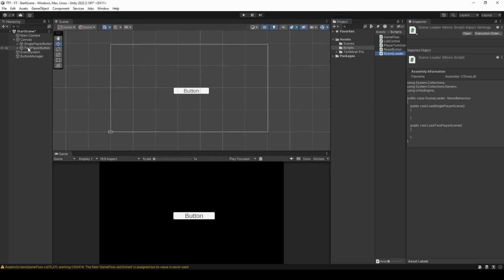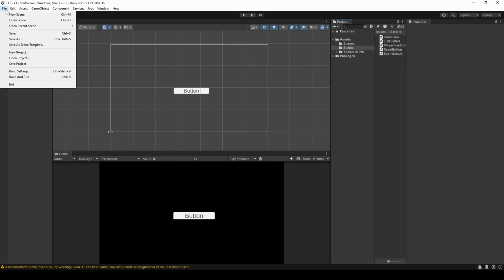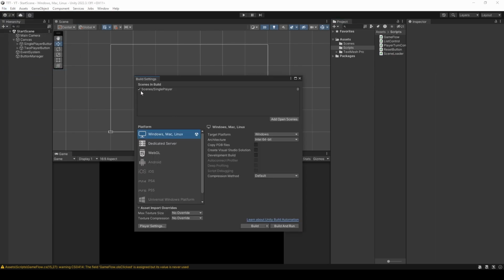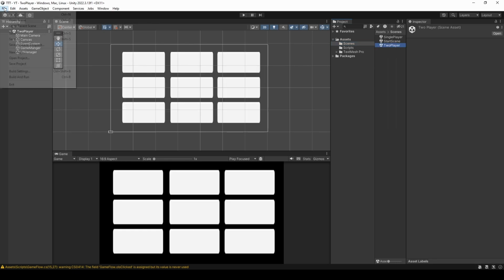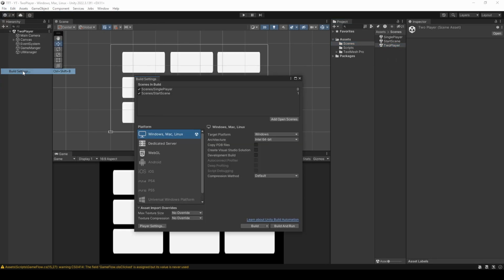And back in the editor, before we decide what we want those functions to do, we're going to go up to file and build settings. Currently we only have the one scene in the build. So we're going to want to add this open one here. So this is our start scene, and then we're going to want to jump over to 2-player scene as well and do the same thing here. So into build settings, we're going to want to add this to the scene.